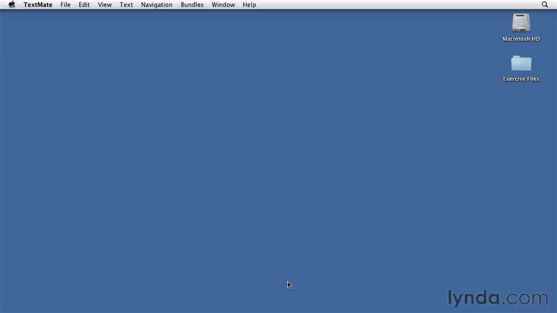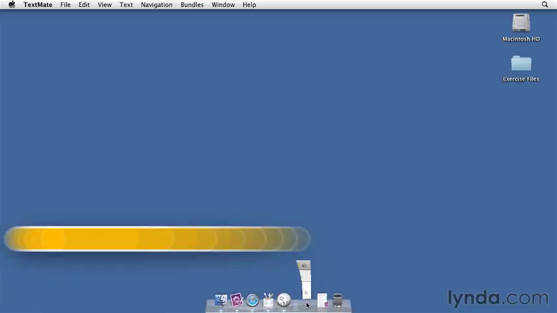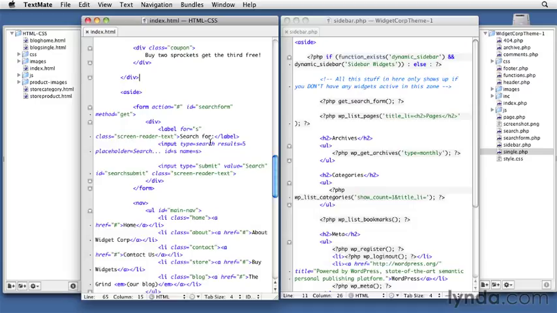One of the major design elements of our site is the sidebar. For the most part, it's consistent across all pages of the site. So what we have here is, just like we've been working before, on the left is a TextMate project with our static HTML and CSS conversion, and on the right is our WordPress theme.